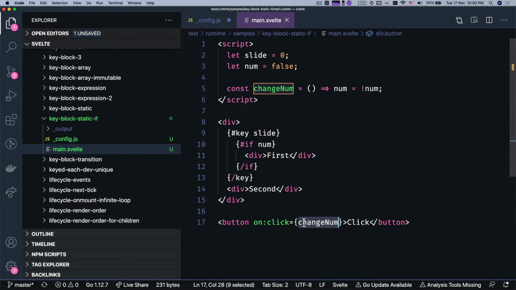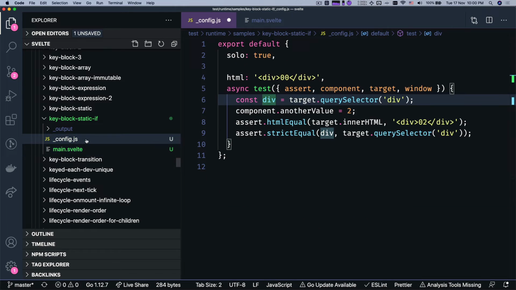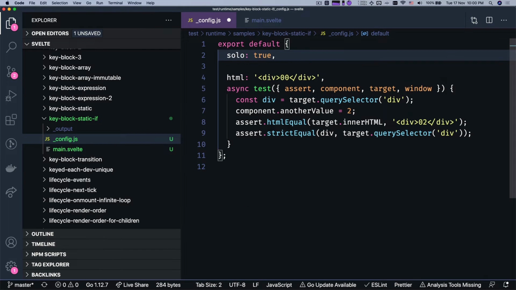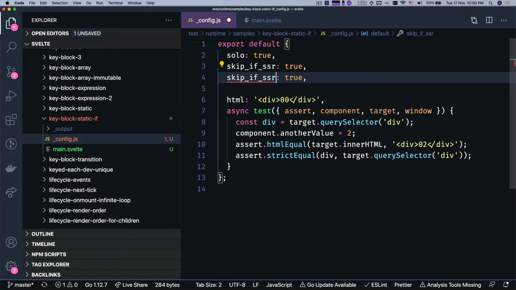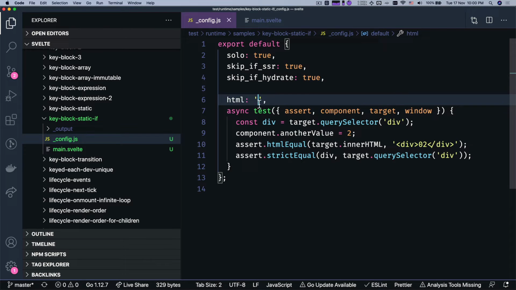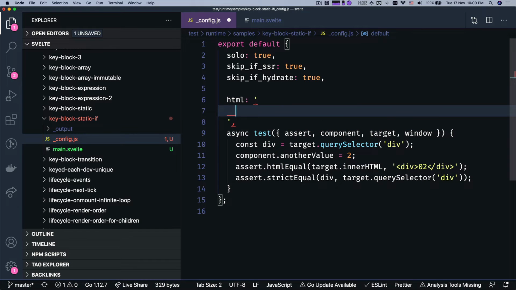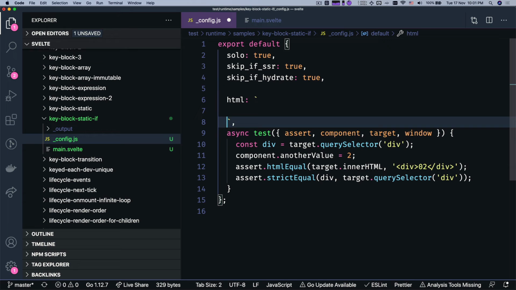Change num. Okay, so over here, usually when I test, I want to test a simple case first. So I'm going to skip the SSR case and also skip hydration, because this one test is being reused for both SSR and hydration. This is the rendered HTML. So it will test whether the HTML looks the same. Let's use a template literal, that's easier.